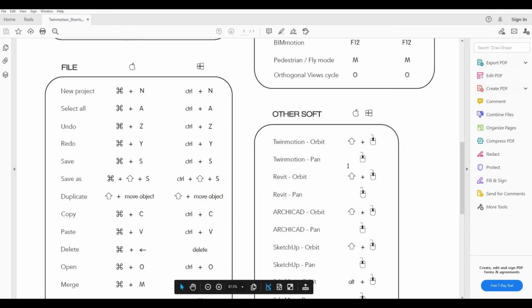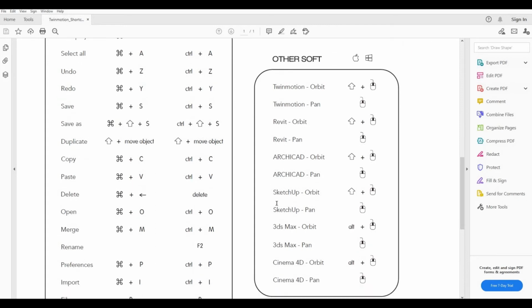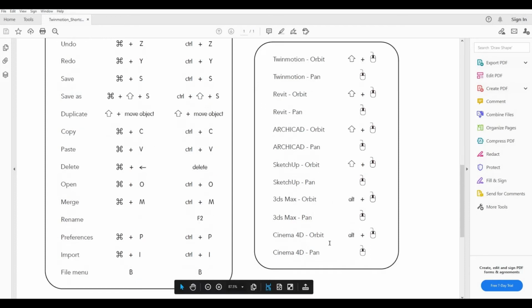These are how you orbit or pan. So depending on the navigation setup that you chose for Twinmotion, for me, for example, I use Revit. So I chose Revit as my primary navigation setup. So for me, for Revit, I use this to orbit or pan out. Sometimes for AutoCAD, SketchUp, and 3ds Max, if you chose that, you will have a different orbit setup.